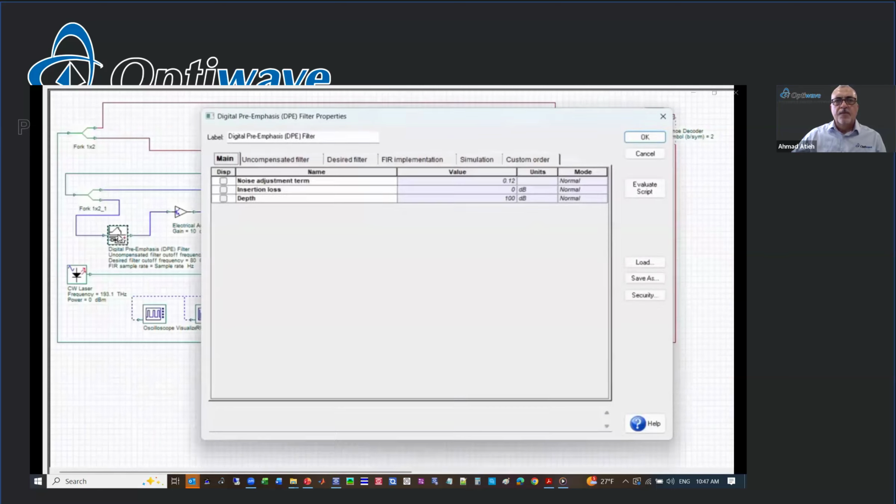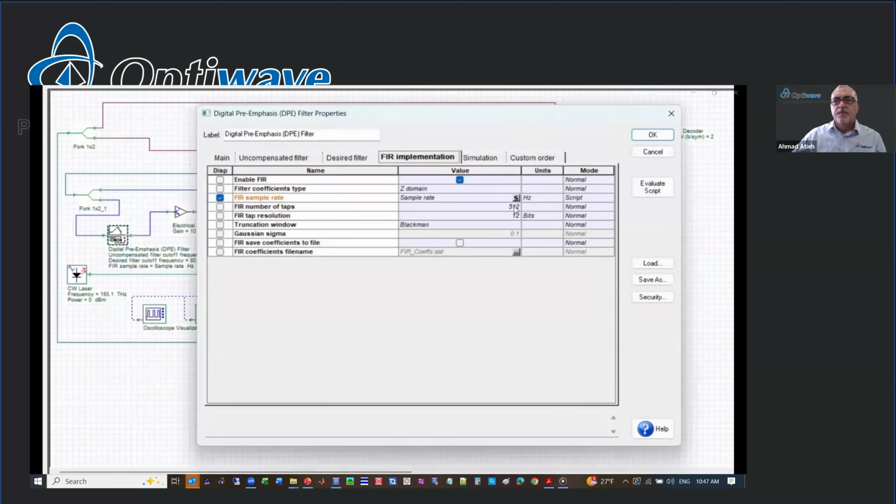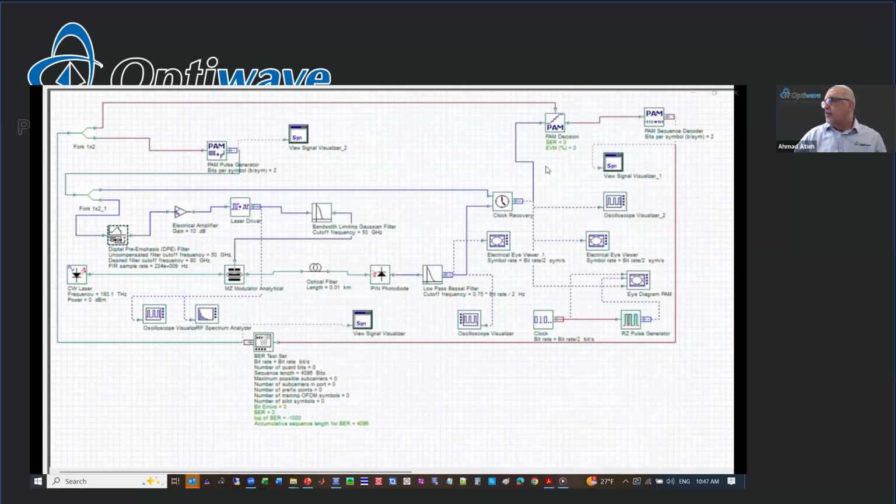You can certainly set your FIR implementation bandwidth to something that is more realistic, that is conformant to your DAC resolution. So assuming this is 112 gigabaud per second, then if we want 2 samples per symbol, we will have 224 giga samples per second, and that would be sufficient for having 2 samples per symbol in our implementation.